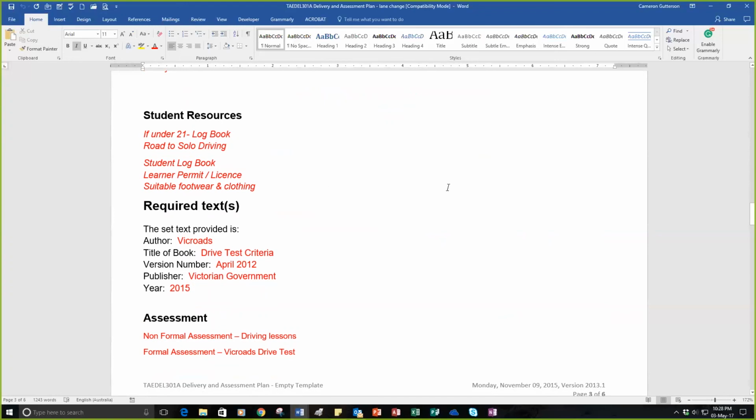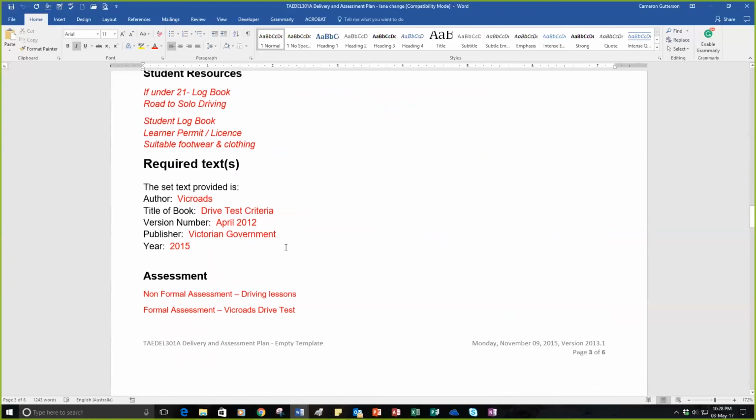The required text that you would need to teach this, we're saying that for us, it's the VicRoads Drive Test criteria. Again, you might have this. You should have some other stuff as well. I don't want to give you all the answers, but again, this is just an example.